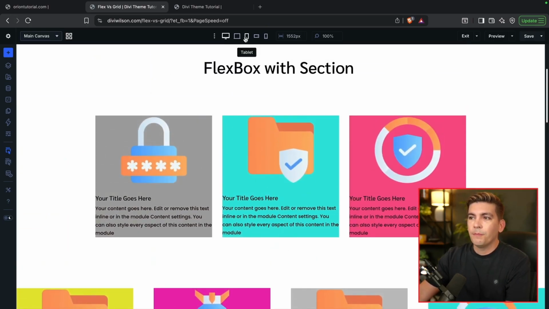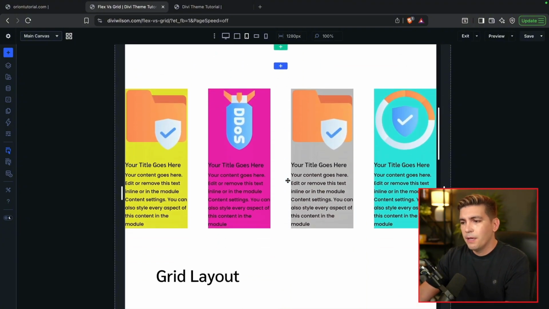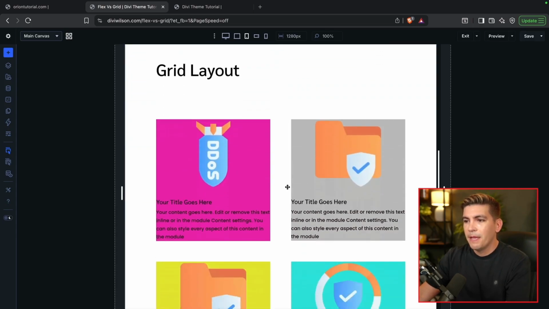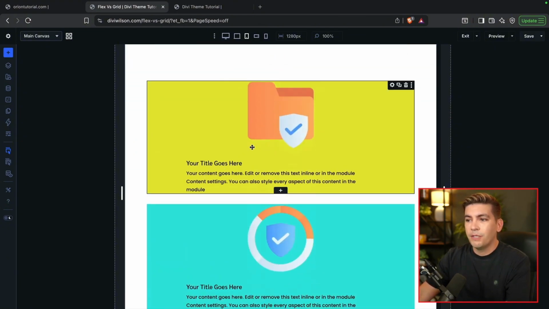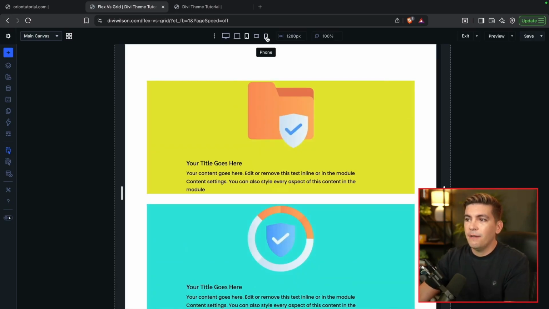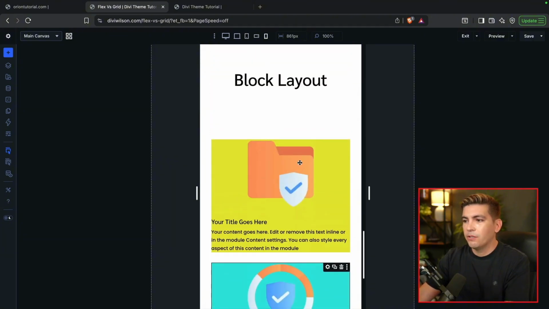So for example, if I switch to tablets, you're gonna see that we have elements, but they don't look the best, right? So for example, these are really scrunched, kind of ugly looking. But then we have grid layout, which is a really nice clean format. And then we have block, which the elements stack neatly on top of each other. If we click on the phone and look at block, it's also fully optimized. So you'll see this looks great.